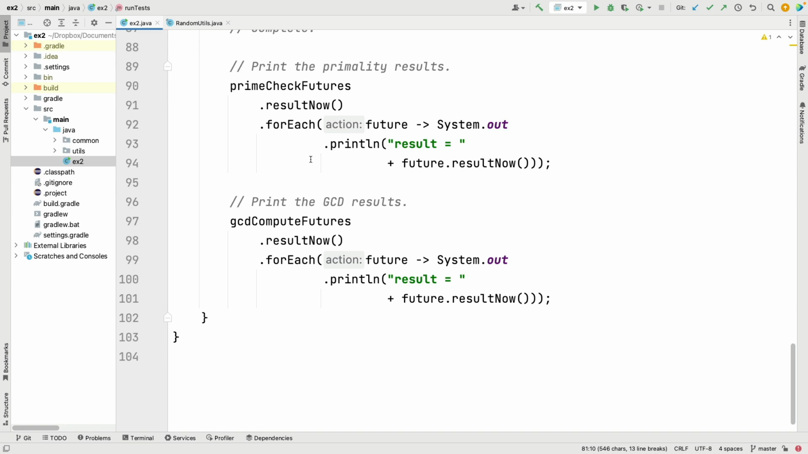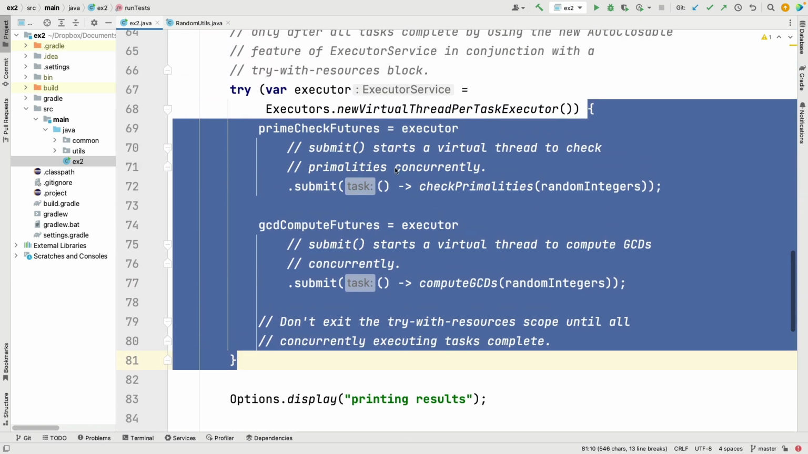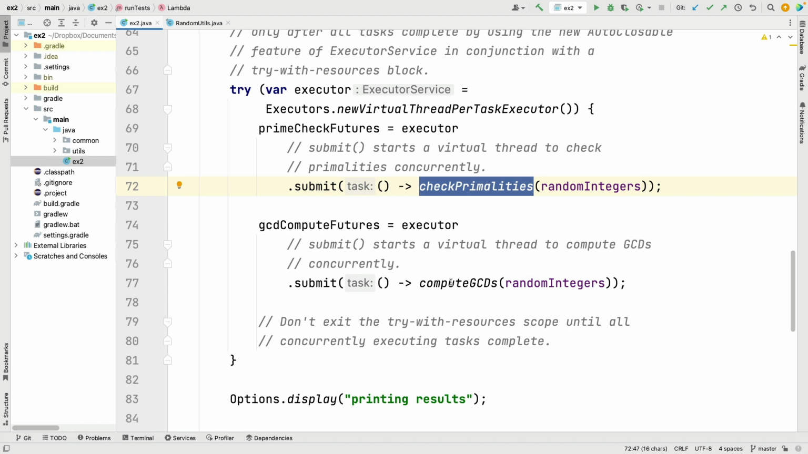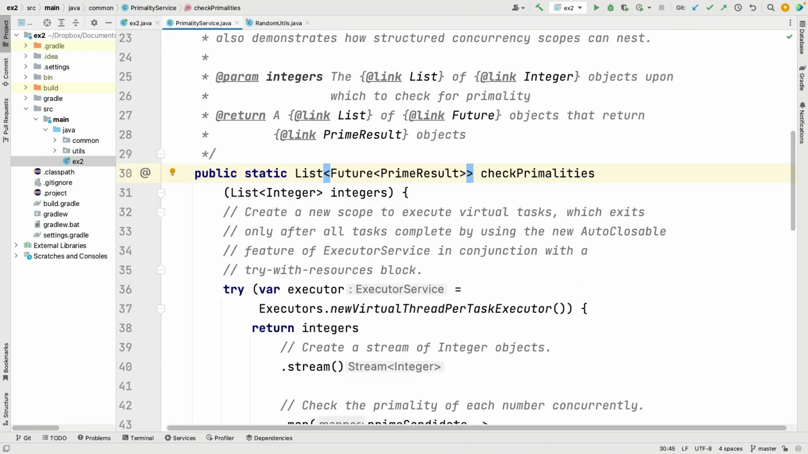Now, what's interesting about this particular example is that both of these calls, check primalities and compute GCDs, in turn use structured concurrency. So we're doing structured concurrency nested. At the outermost level, we're checking the primalities concurrently with checking the GCDs at a high level. And then within each of those calls, we're going to do all the computations in parallel as well. So let's take a look at an example.